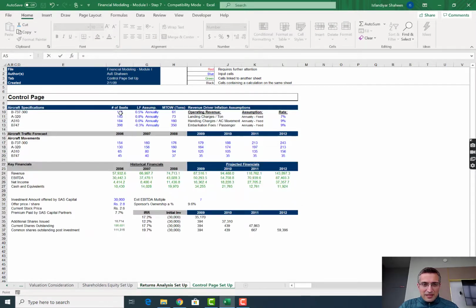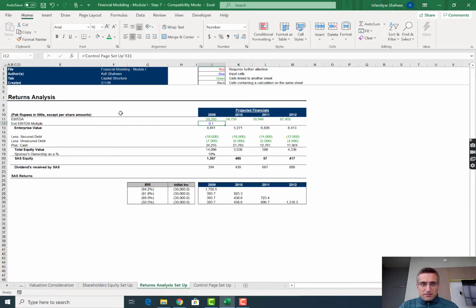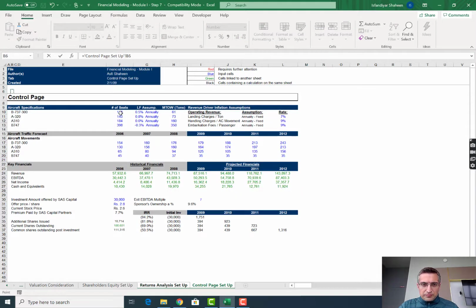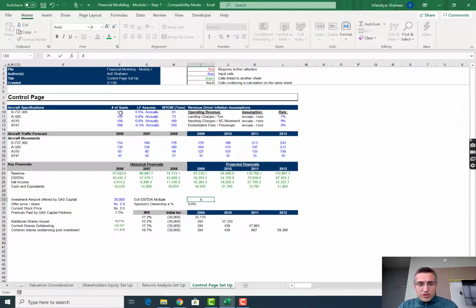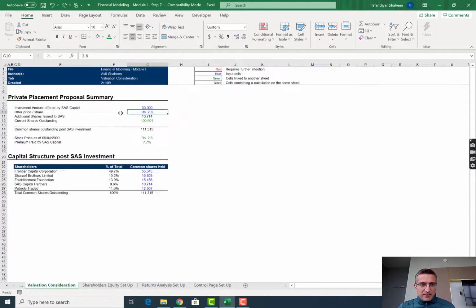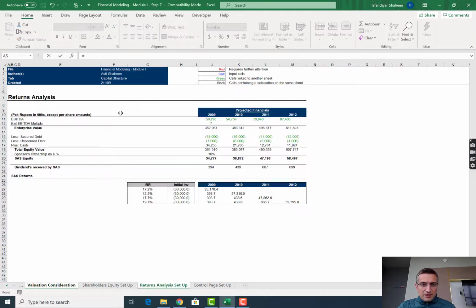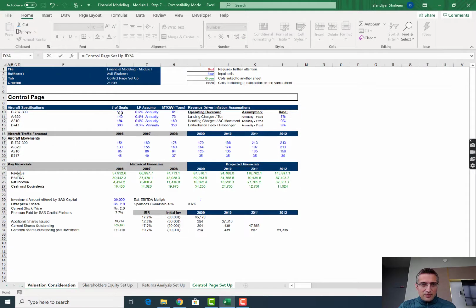So for example, in your valuation considerations or in your returns analysis, take that exit multiple and link it to the control page. Oops. And make sure you make this green. Right now, if you were to change this multiple, you'll be able to see how the return is changing. Lastly, let's do the same thing with the investment amount and the offer price per share.